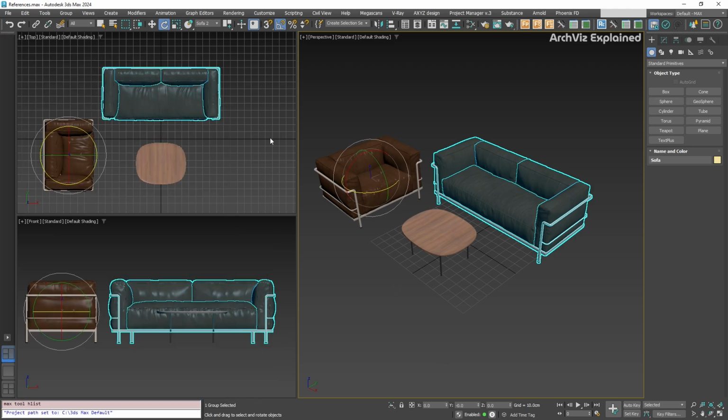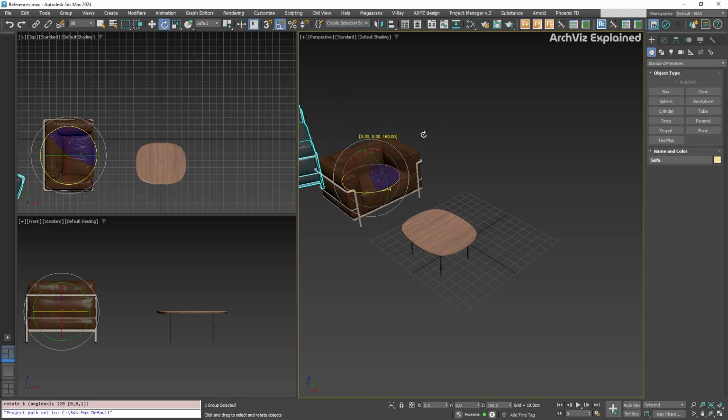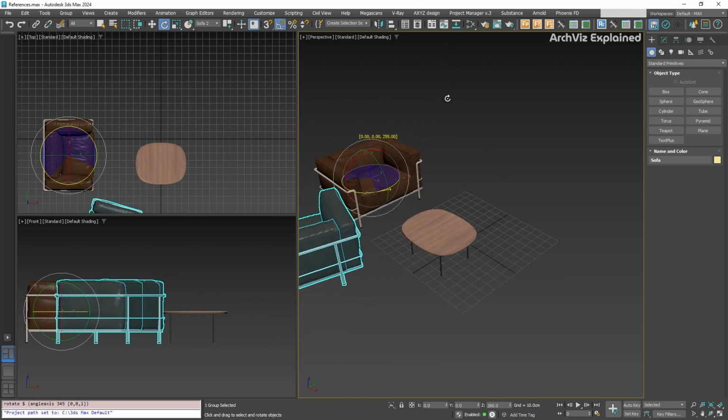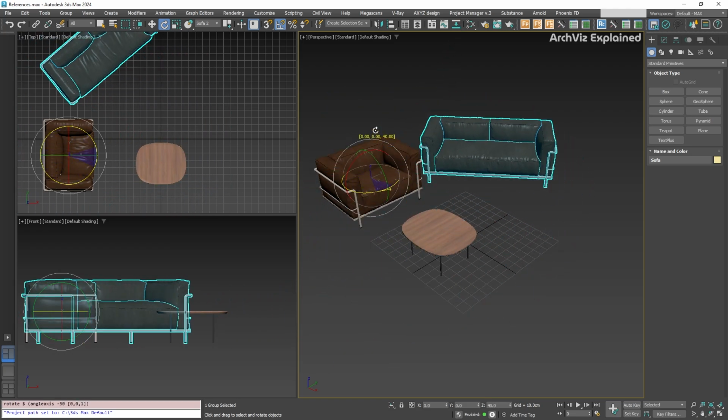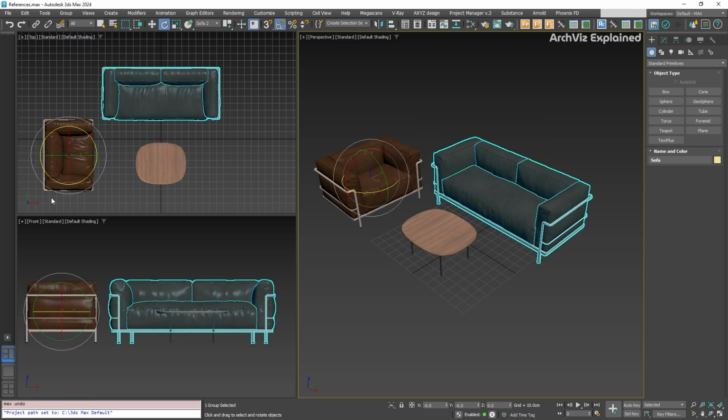Now, 3ds Max will treat the entire group as one single object for the purpose of your transformation. If you now try to rotate something using this group as a reference, it will rotate around the group's center. This is super handy for keeping complex scenes organized and making sure your transformations are exactly how you want them.